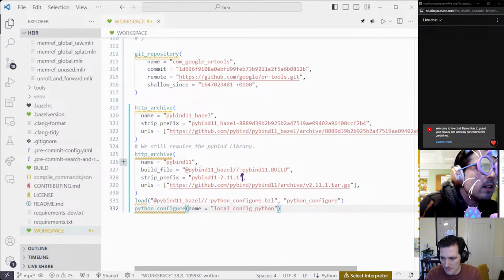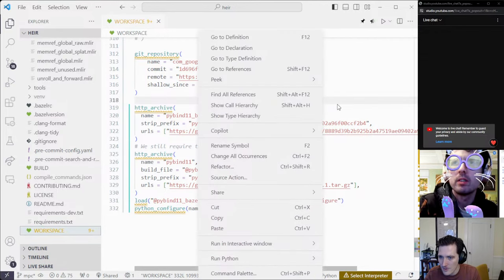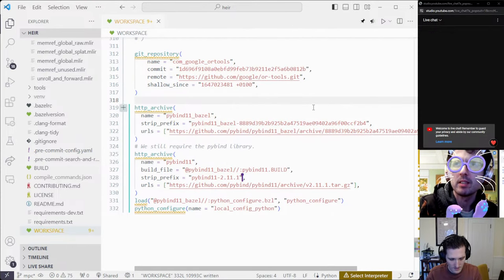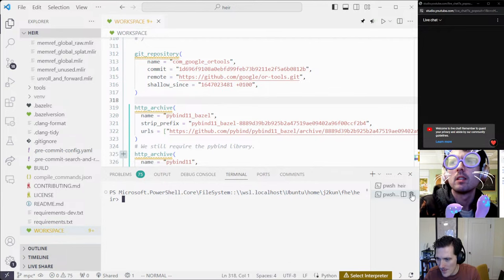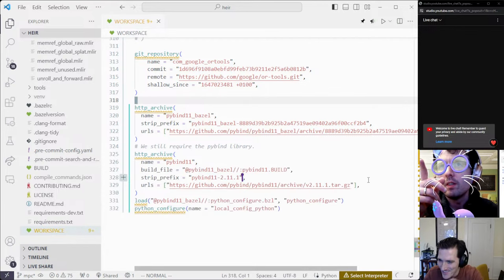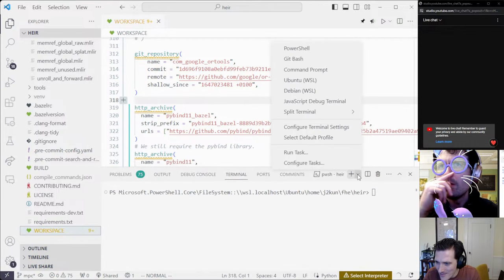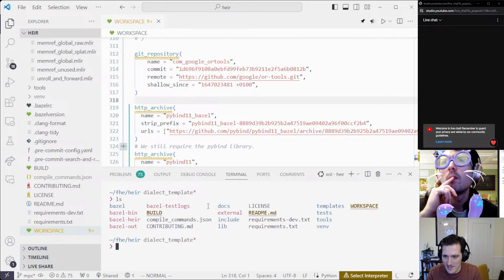So now what I need to do is figure out how to get into a terminal so I can actually run these. Control backtick will pop up the same terminal you had before. Yeah, but this is weird because it's a PowerShell terminal, and I want my Ubuntu terminal. Can I click this? Here we go, Ubuntu, Windows. Okay, there we go. That's got all my nice configuration.